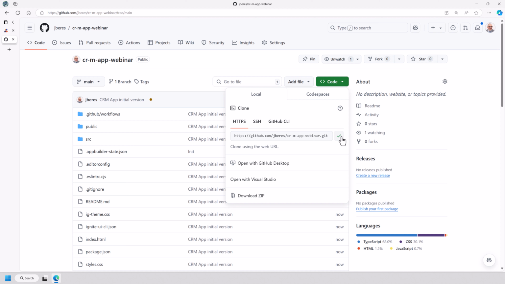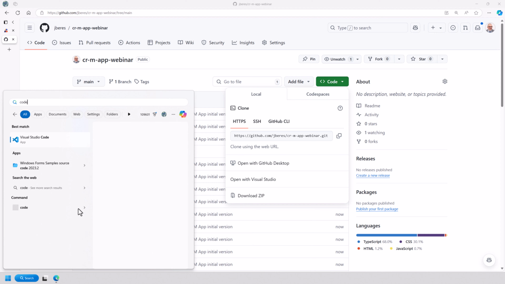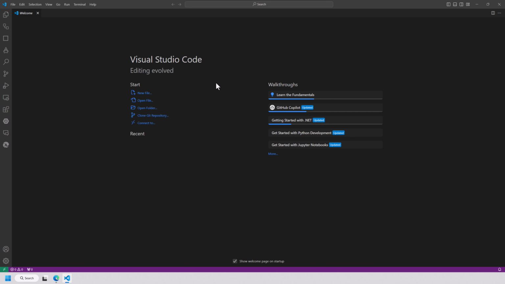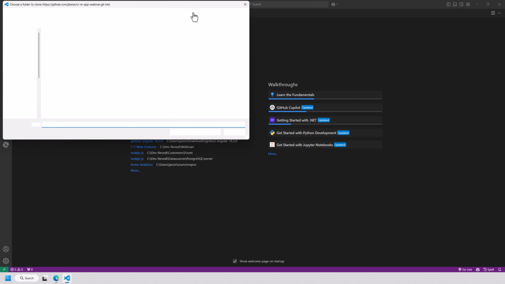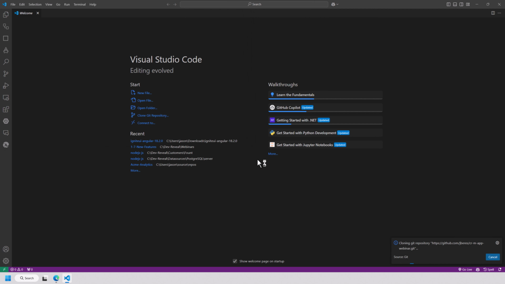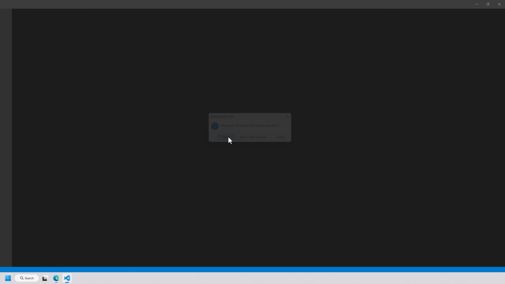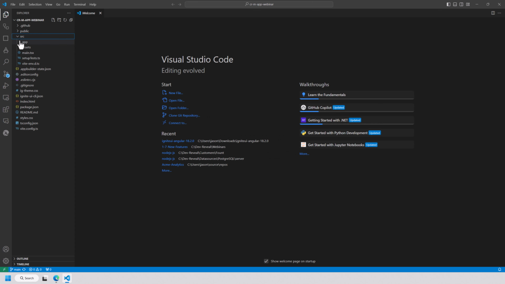So I'm going to copy my URL and let's go ahead and open up Visual Studio Code. We'll do a new code window. I'll do a Command-Shift-P. We'll do a git clone. I'll paste this guy in. We'll select that repository location. We'll open this up. And now I have the same exact thing in VS Code.